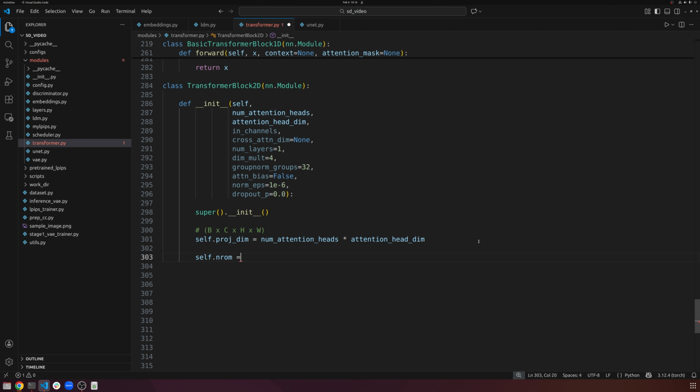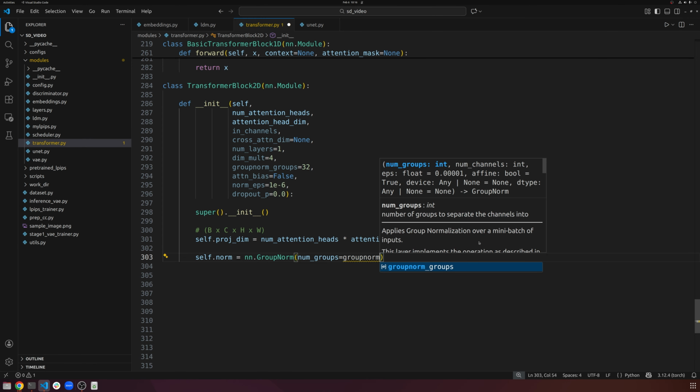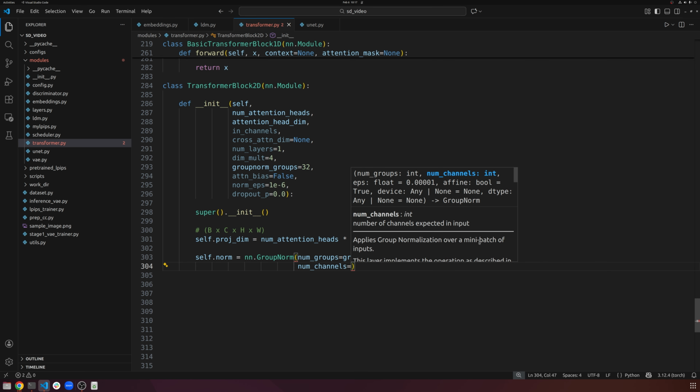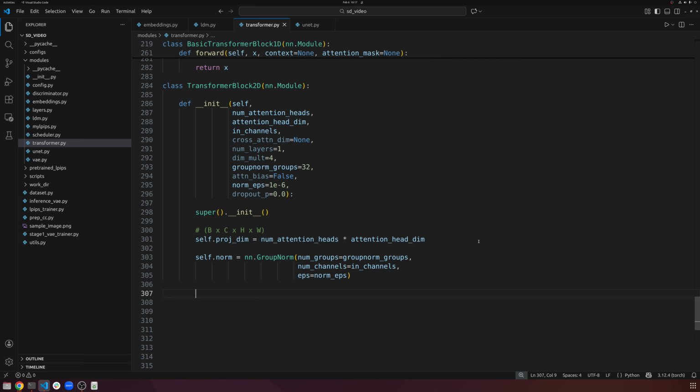Self.norm is nn.GroupNorm, num_groups is equal to group_norm_groups, num_channels is equal to in_channels, and eps is norm_eps. That's the standard group normalization. And the first thing we need to do is this. We're going to do our project batch. So basically project this, right? Project this. And we want to project it to be batch by proj_dim by height by width. So our channel dimension is whatever it is coming in. We don't really know. I mean, we do know, and we'll set that in a bit. But it's whatever is coming in. And what we want to do is just make sure we project it correctly.